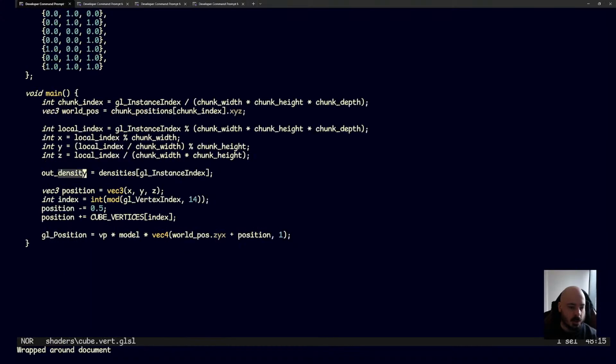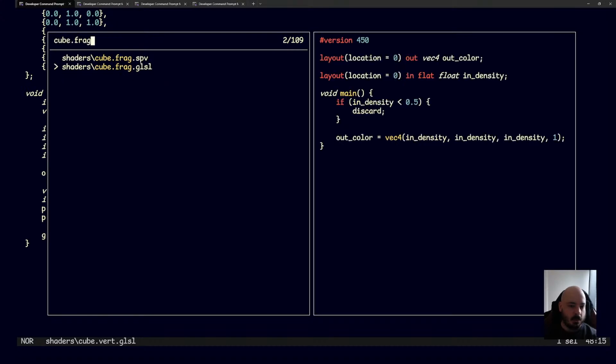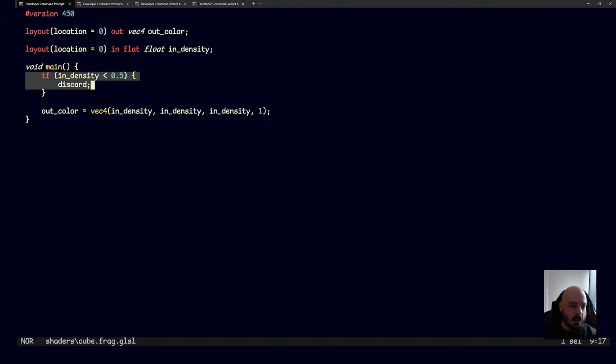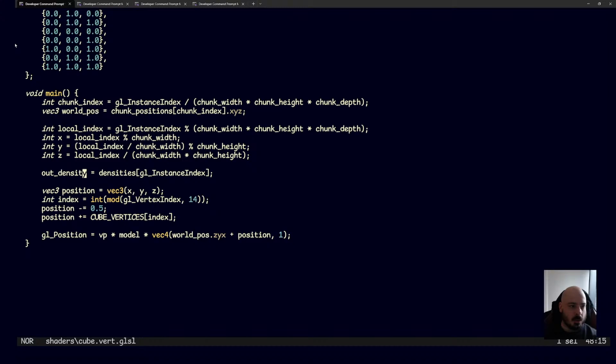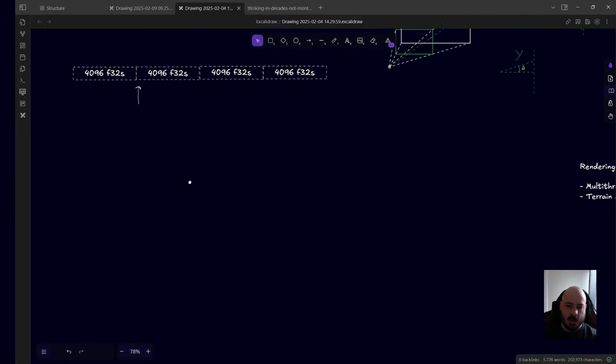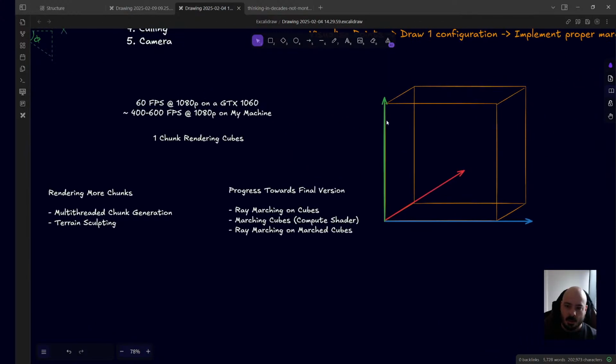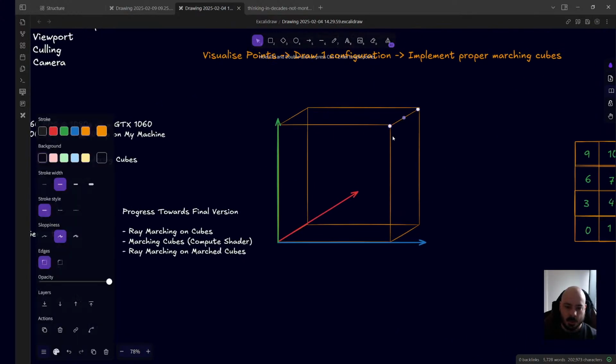Actually, we don't even do it in this shader, we do it in the fragment shader, which means it's happening on every single pixel of the screen. We check if the density is less than 0.5, and then we discard it. Which is fine, but I think we can do better. So the plan for today is we're going to send in a 3D texture. And a 3D texture is going to, let's just imagine this is a 3D texture here.